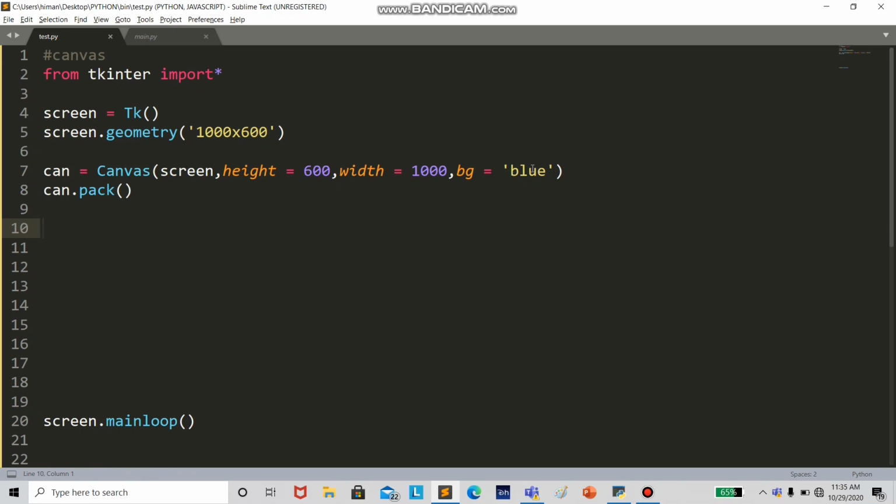So can equals to Canvas screen. Now let's add an image. Let's create a photo variable, and here we're going to use the PhotoImage method already present in Tkinter. The syntax is the same as canvas or label. You just have to write PhotoImage, P capital, I capital, with no spaces. Then here you have to write the location of the file. What file? Your image file, which you want as a background.